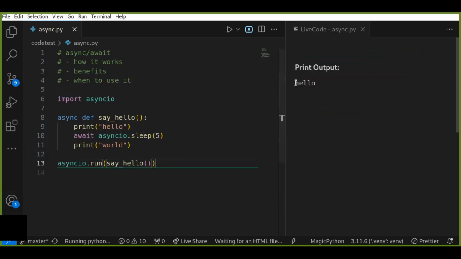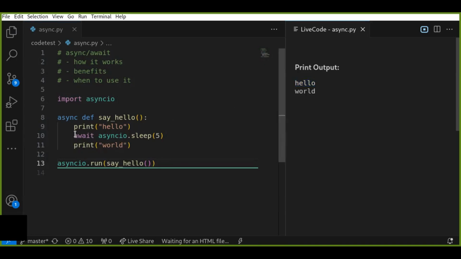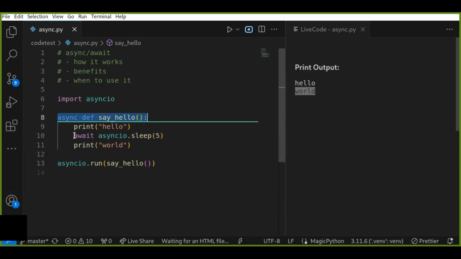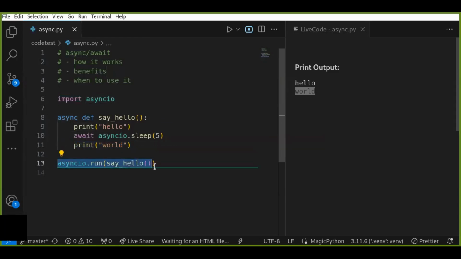A coroutine is a special type of function in Python that can be paused and resumed during its execution, allowing it to perform asynchronous operations. Coroutines are defined using the async def syntax and use the await keyword to pause execution until the awaited task is completed. Let's dive a bit deeper into how they work.